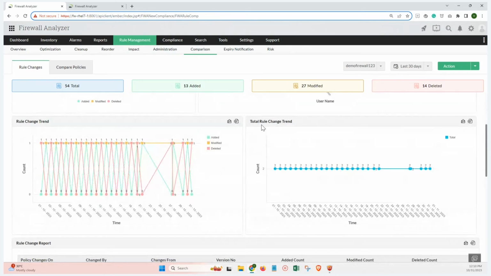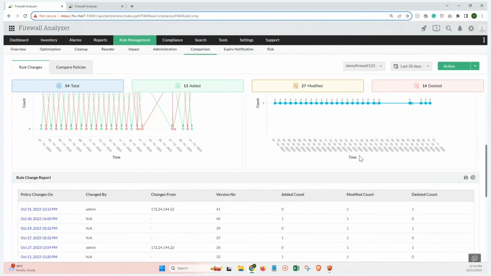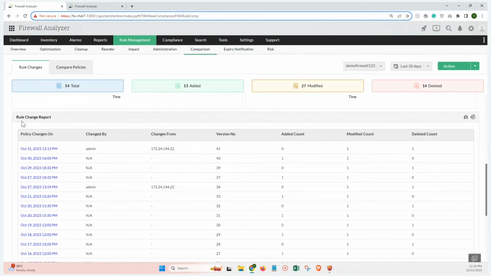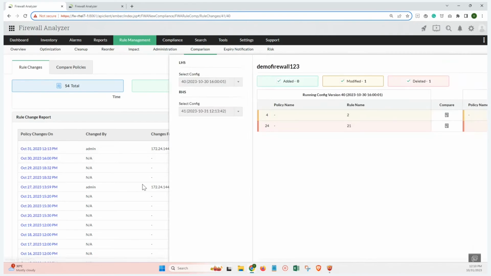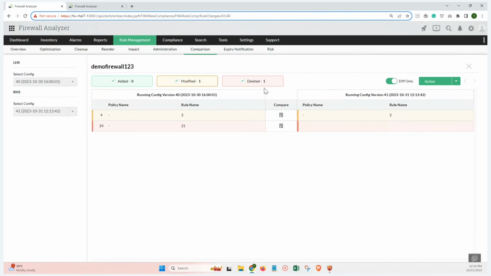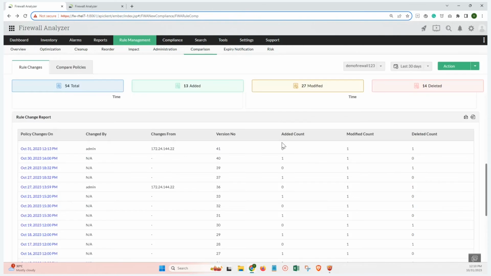Here you can see the total rule change trend. So here you get the split between added, modified, and deleted. And here you get the total trend. And in addition to that, you also get to view the total change reports. And over here, to view more information on all the changes that have happened, here on version number 41, there has been one modified and one deleted count. So to view that, simply click on this, and you will be taken to the comparison tab, where you will be shown the change that has been made.